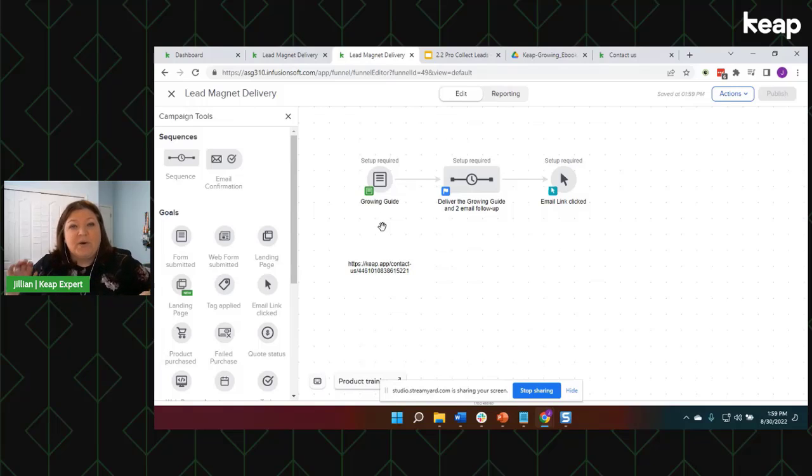Goals, really quick. A goal is any action, whether it's manual or automated, that can either start, progress, or stop a campaign. In this particular case, the growing guide form being filled out is what starts the campaign. This is what triggers the automation and says, hey, this person opted in or gave us their email address for this thing. We need to go ahead and deliver that to them.